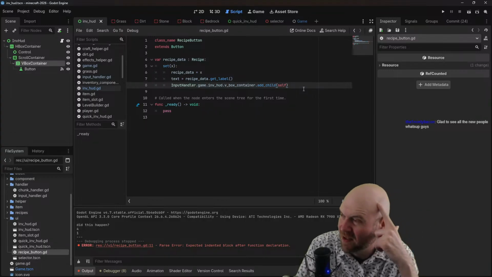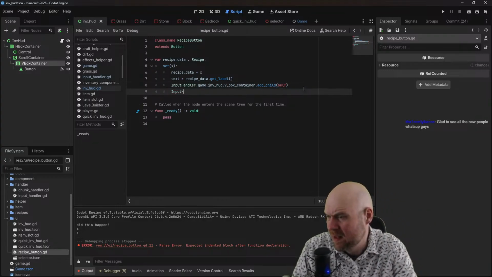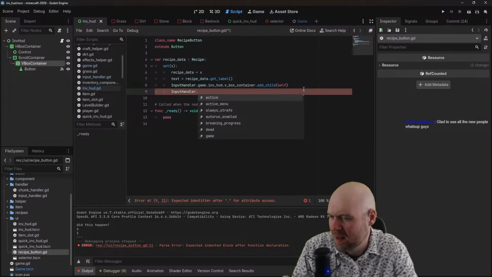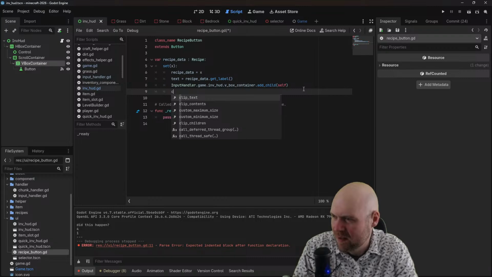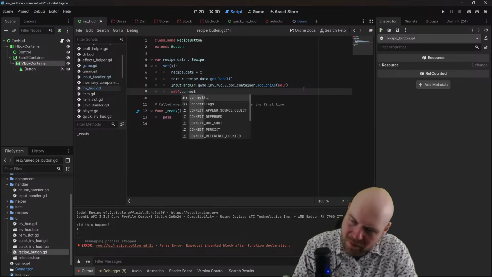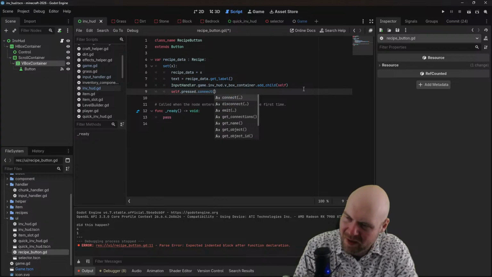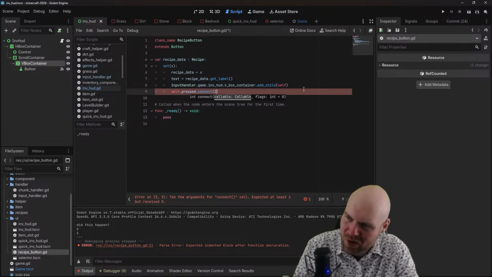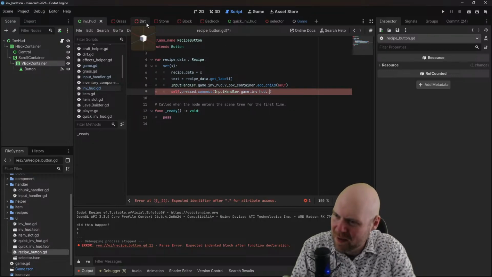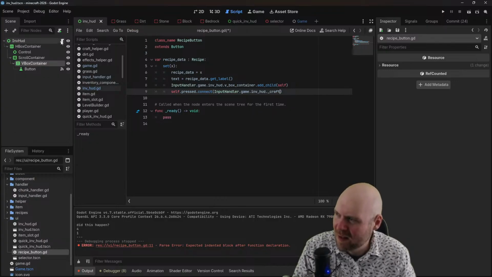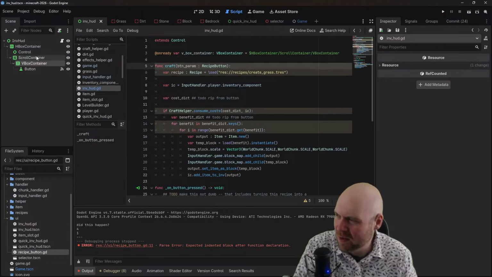And then we want to connect signal. No, we're the one with the signal. Connect signal. What's the signal pressed? Yeah, there it is. To input handler dot game dot inv HUD dot craft. I should not make this have an underscore if I want it to be called.